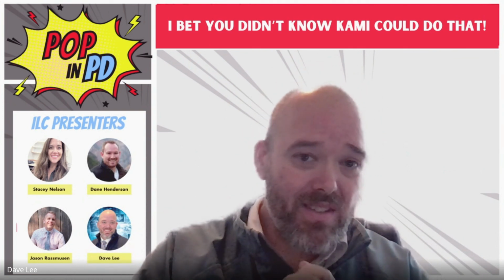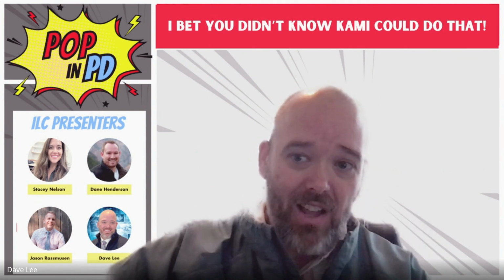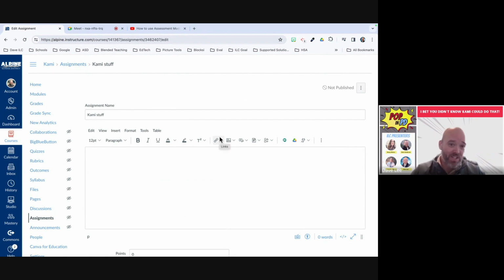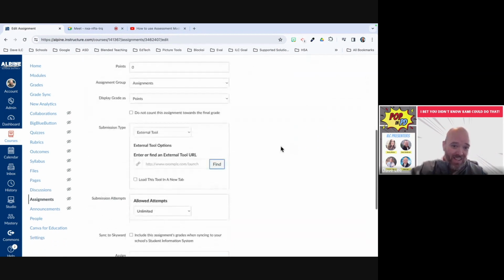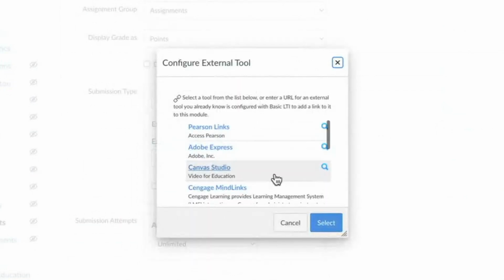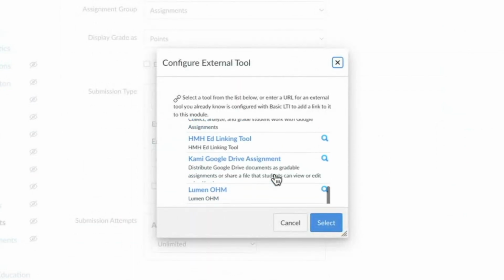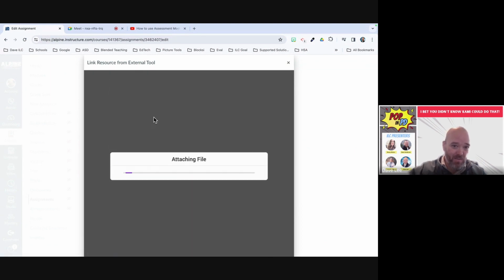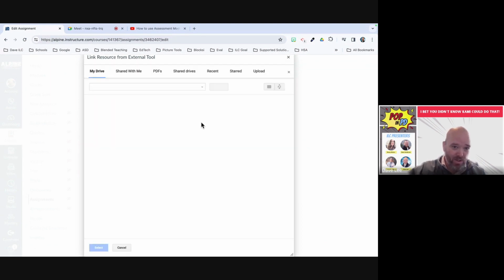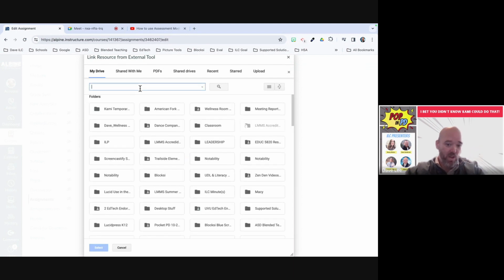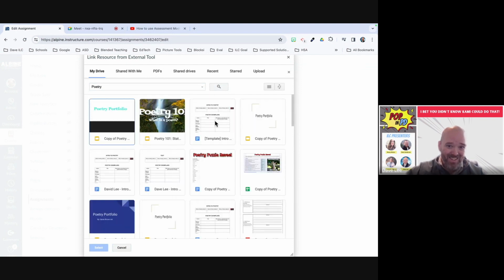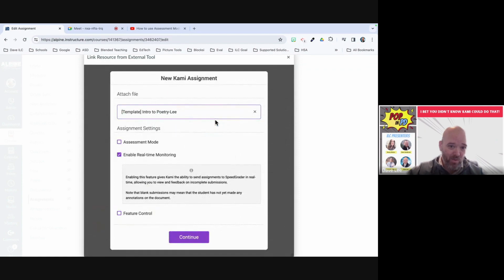So in Canvas, as we've got our modules here, we're just going to create an assignment. We're in the assignment creation screen that we should all be familiar with. For our external tool, we're going to find Kami, the Google Drive assignment, and then you just link to your resources. I've got something on my Google Drive. You could do it from your computer. I'm going to make you do some poetry today, and I've got this template that I want you to use.